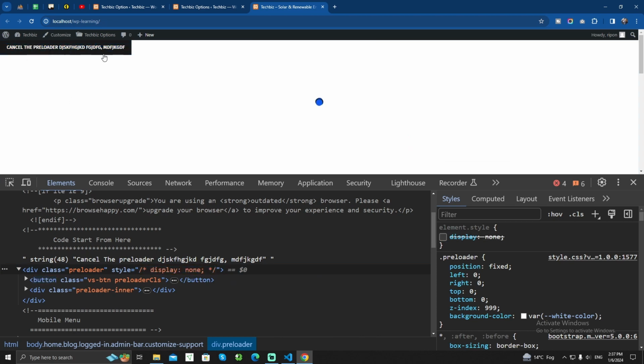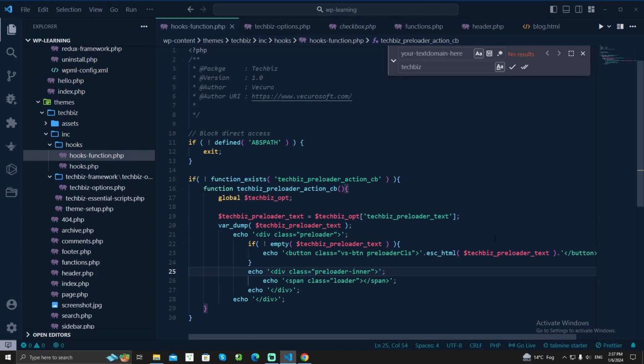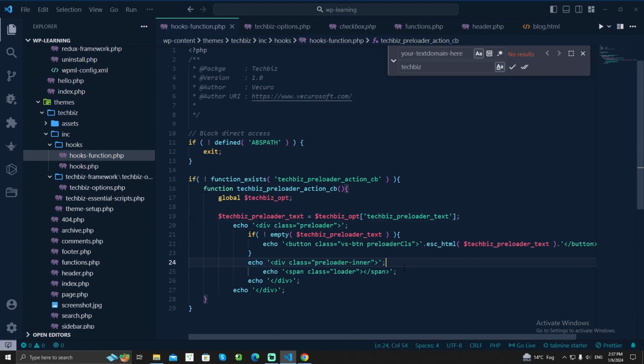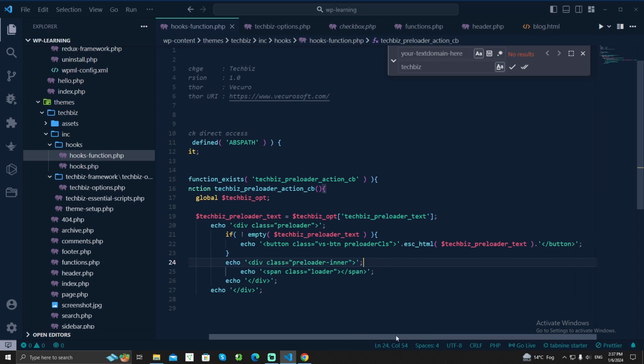See the preloader text. So from here we can change it easily, the preloader text. Now I will remove this. Now it's time to make some options to change the color.